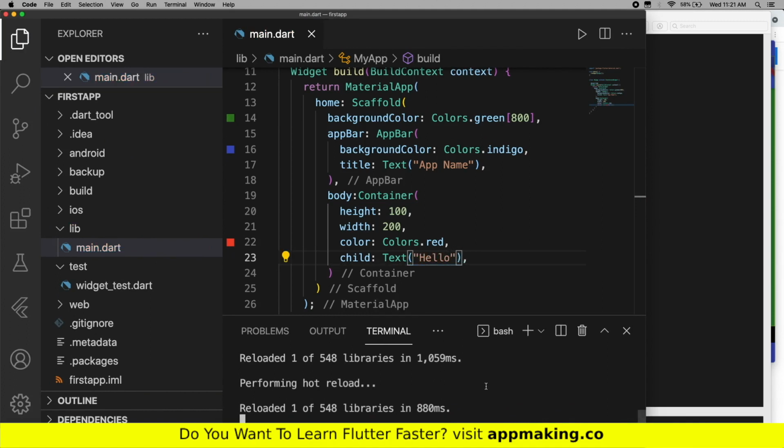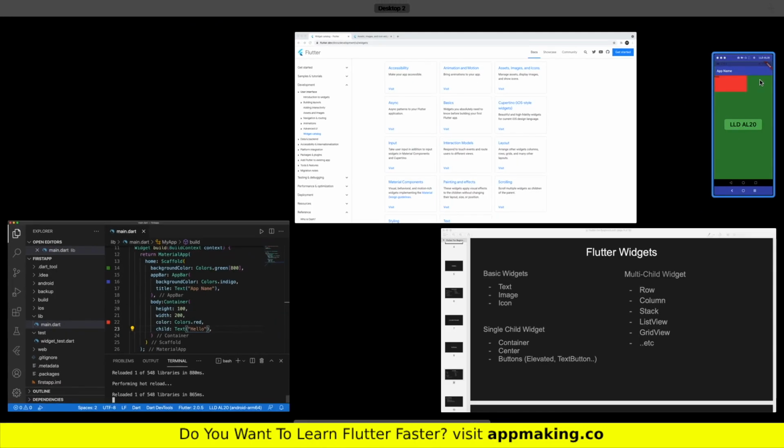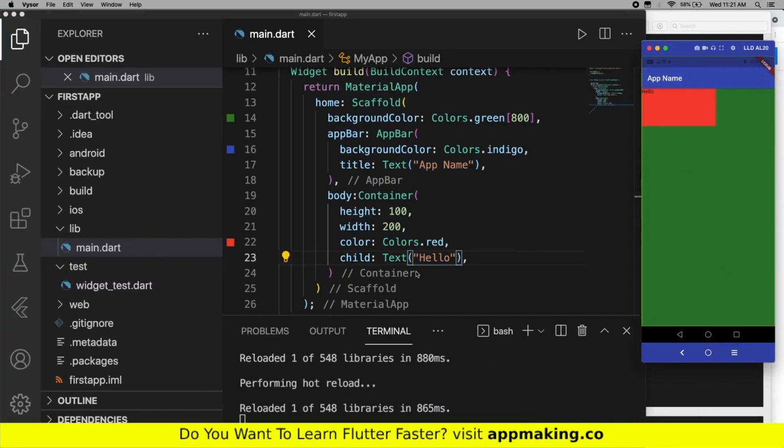So if I save this, now inside this container, you have this particular text, okay? It is not outside the container, it is inside the container, okay? So next you have to remember about the padding.